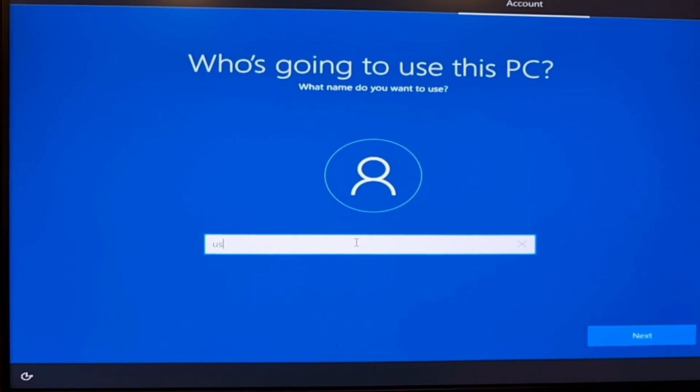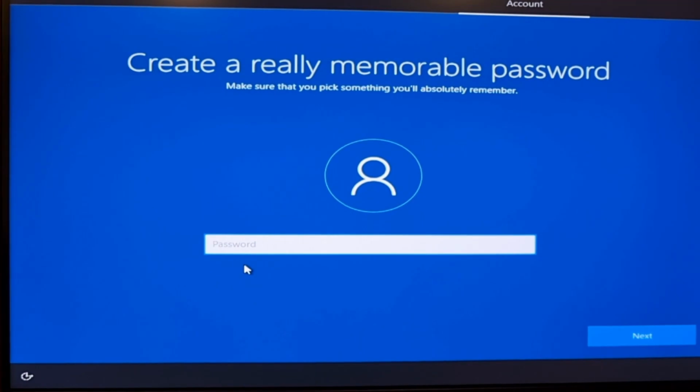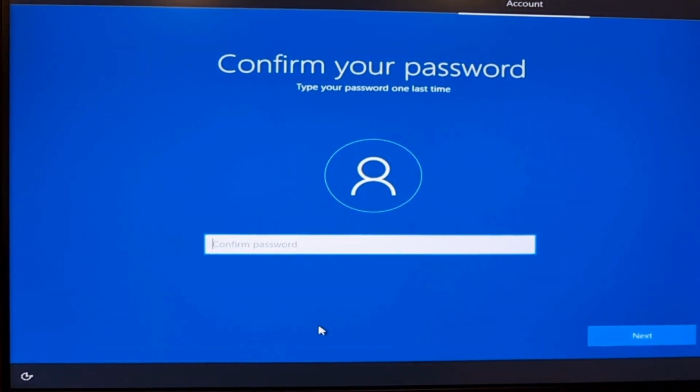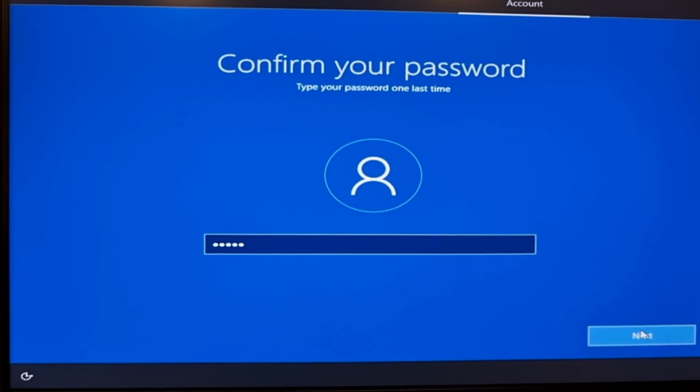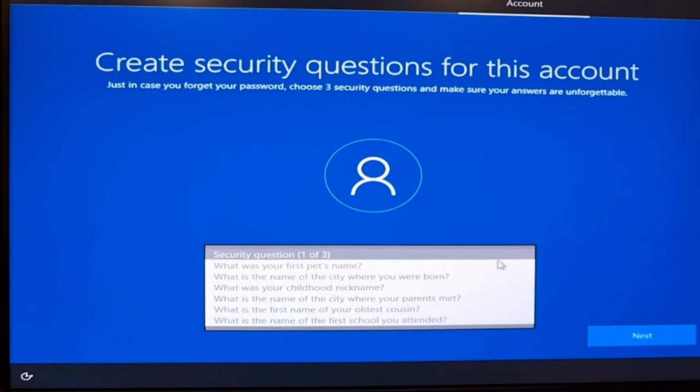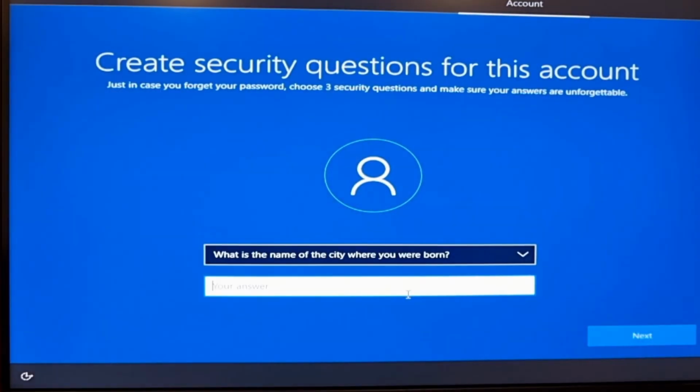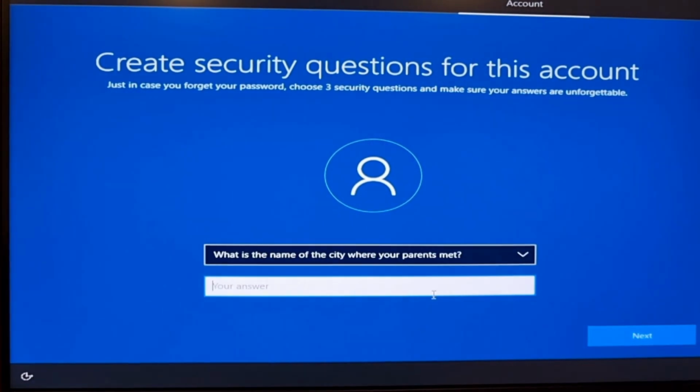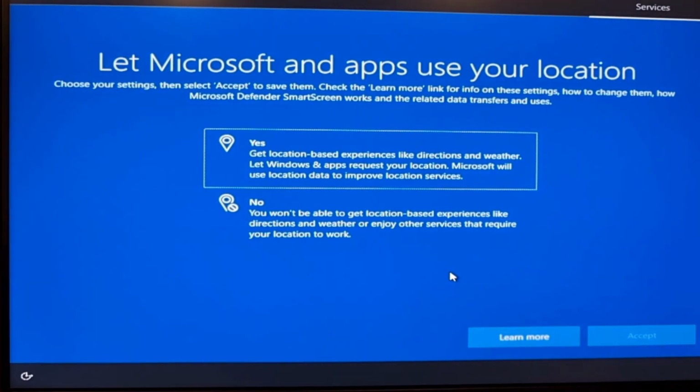Right, set up a username. So I'm just going to go with user1. Password. Set up your password, repeat your password. Then you've got some security questions to set up, so just pick the questions you want to set up and the answers that you want. Just fly through them.